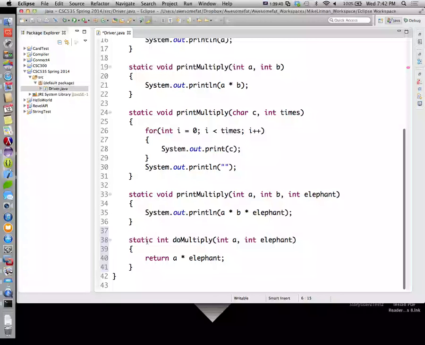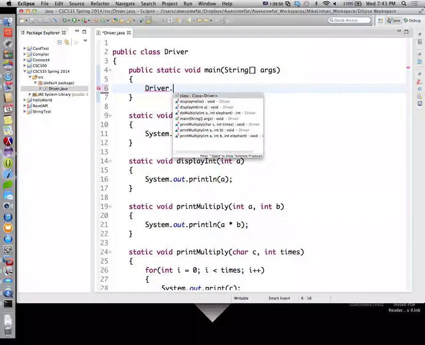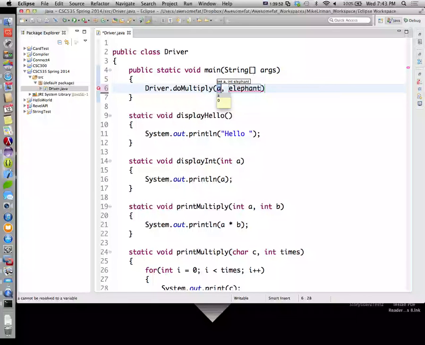Now this guy is a class method, right? Static out front at its definition. We call class methods using the name of the class in which the method was defined. Driver.doMultiply. We'll pass this guy a 12 and a 13. Well, here, let's do a 12 and a 10 so the math's easier. What would the output of this program be?